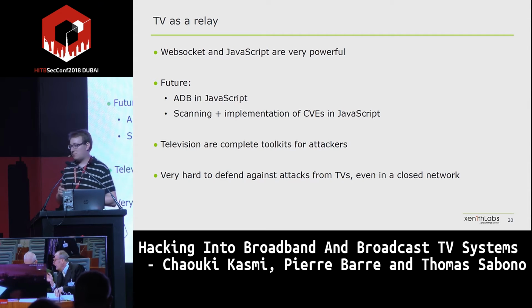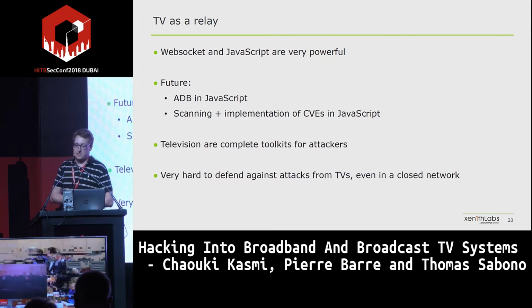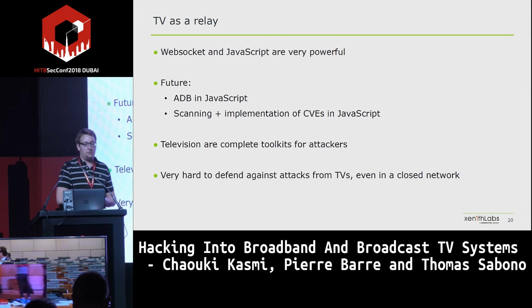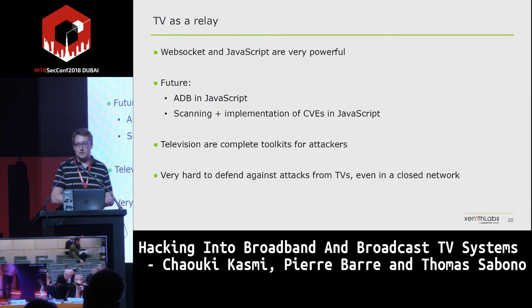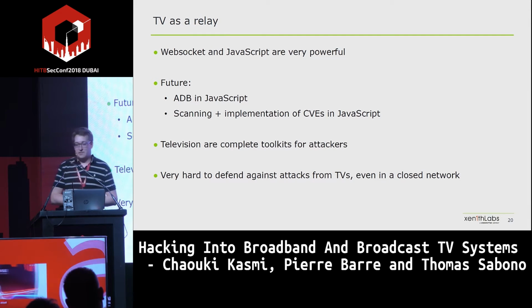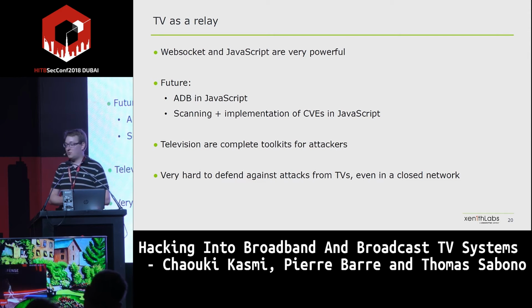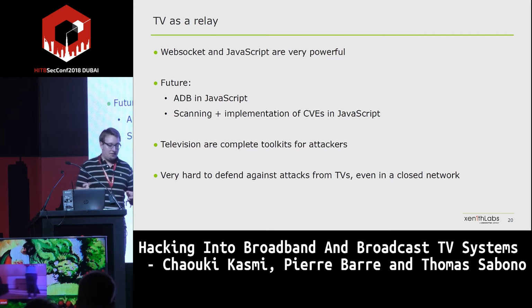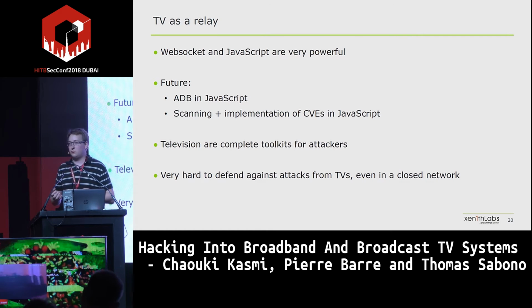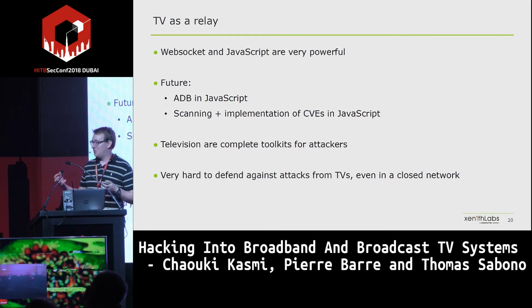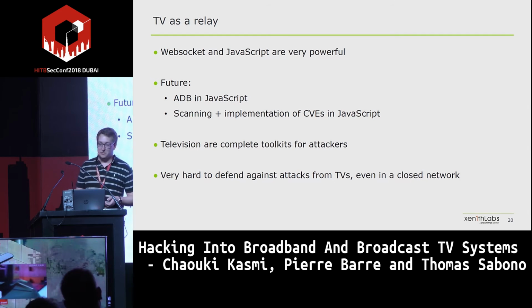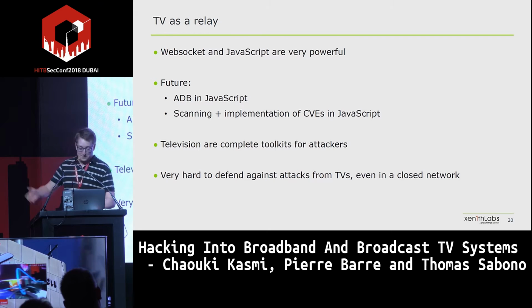So at the end, I think we can say that televisions are a complete toolkit for attackers. If you want to enter into a network, you can use smart TVs because you don't have logs. It's very easy to enter inside, and it's very hard from a defensive point of view to have good security. If you want to enter, just use a TV and you are in.